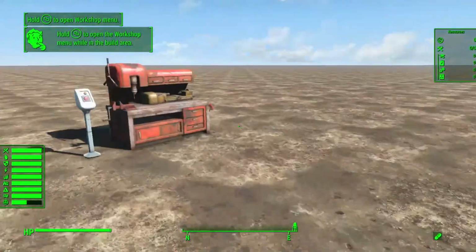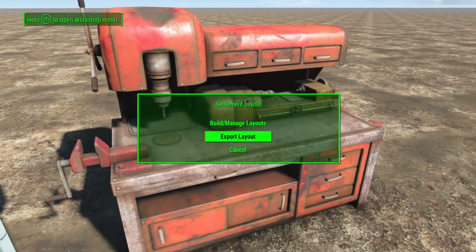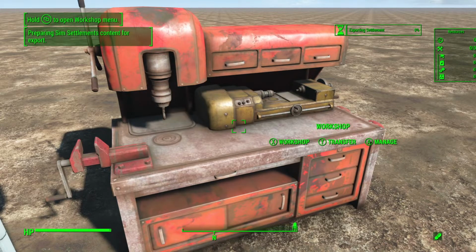So we'll go ahead and export this. Oops, wrong button. Settlement layout, export layout, export it. Let that export.